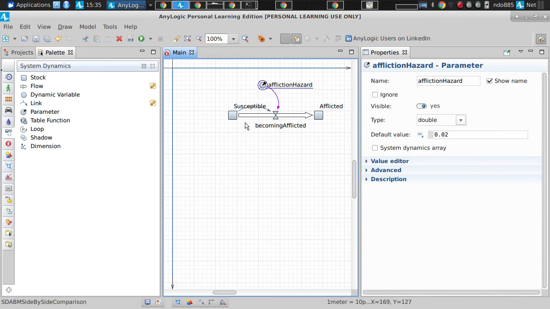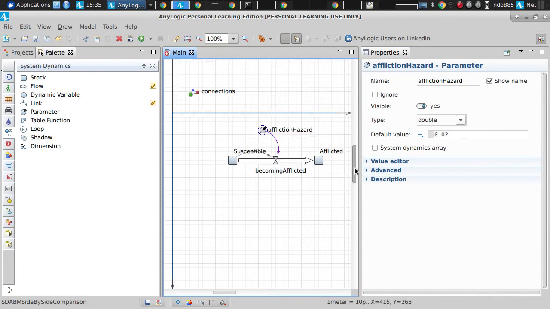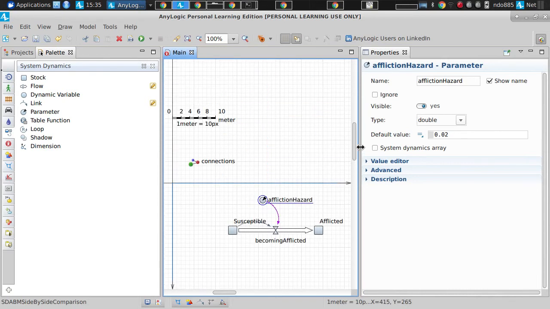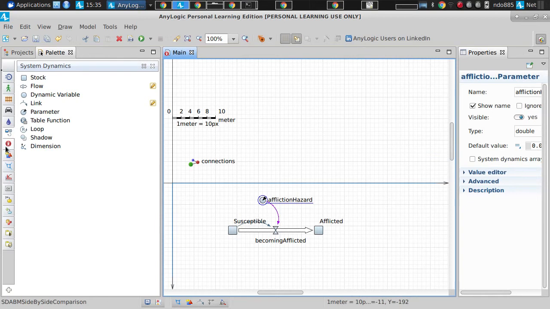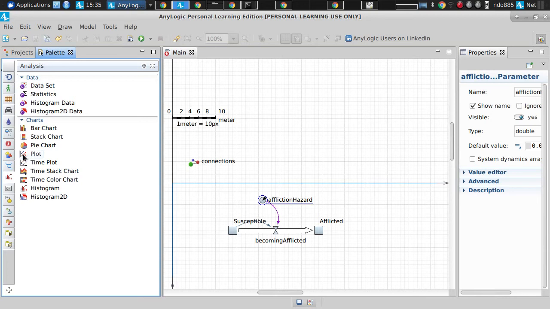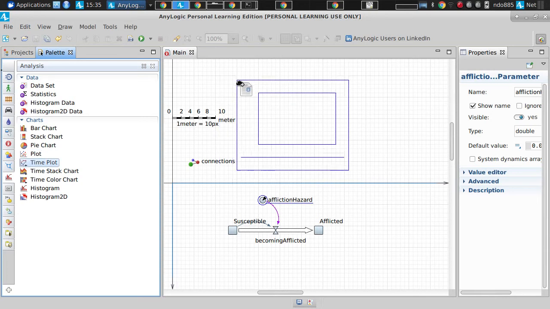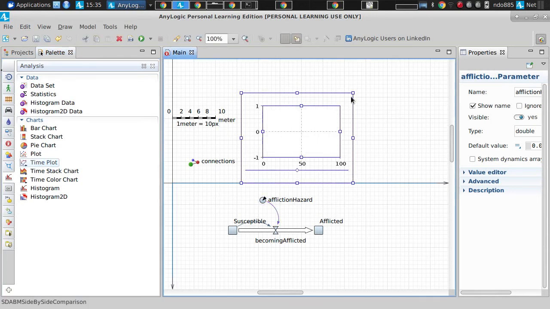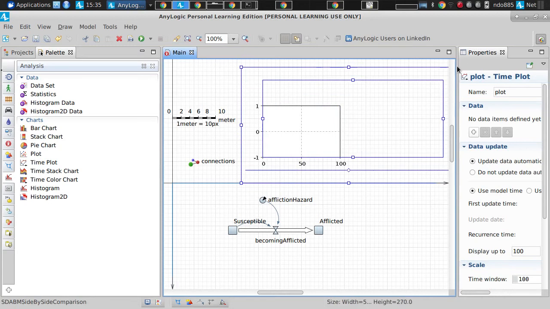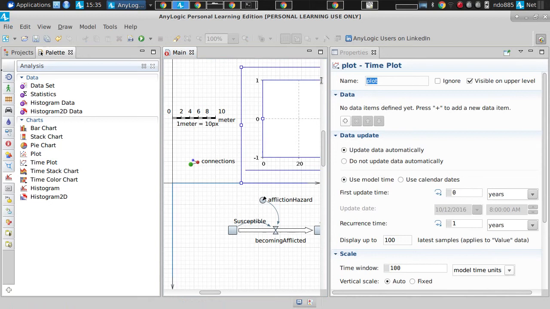Okay, so what are we going to see? Well, let's elaborate this slightly more. Let's go add a graph, here we go, a time plot. Okay, and ladies and gentlemen, the value of this time plot here, this is going to be susceptible, so this will be stock time plot.